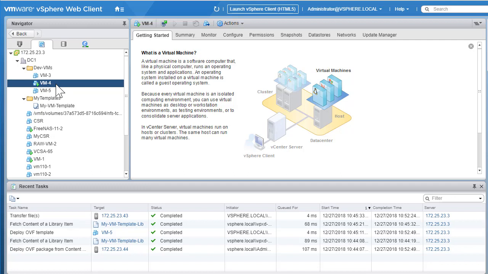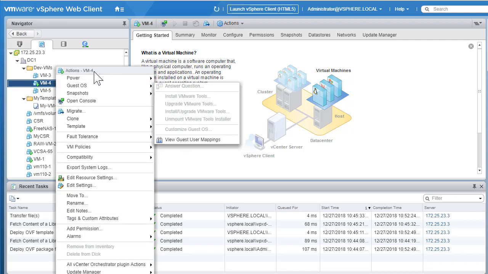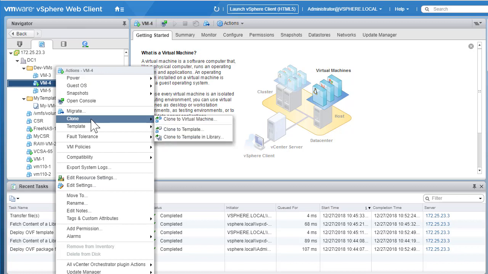So simply right click on a VM that you want to create a clone of, and on the right hand side of the menu there is an option that says clone. Within the clone there are a couple options being presented. Clone to a virtual machine. If you want to create another virtual machine from this virtual machine using the clone, you can go ahead and select that.